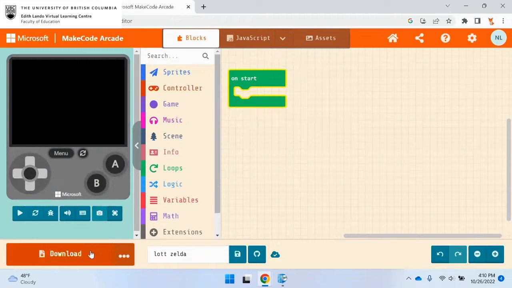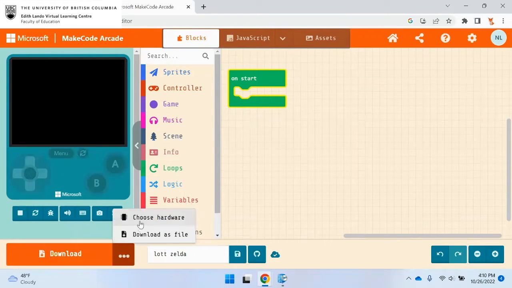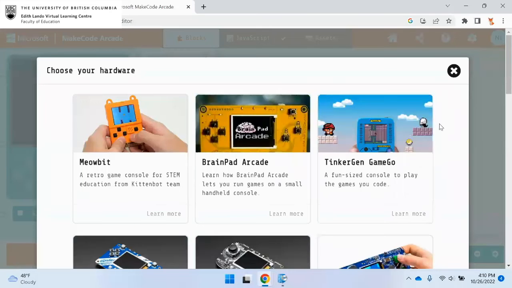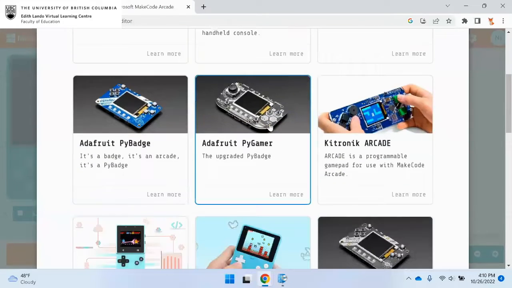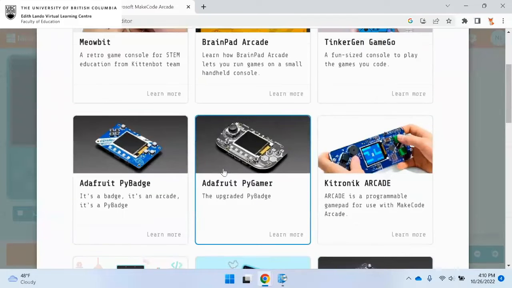Down here on the bottom, you have a download button. That's how you download your game. Generally, this download button is used for hardware. So if I click on these three dots right here, and I click on choose hardware, you can see there's actually different types of hardware you can load the games onto. Our district bought 30 of these little ones right here. They are Adafruit Pi Gamers, kind of like a Game Boy, except they have lights on them and they have all kinds of ins and outs that you can attach all kinds of cool sensors into.